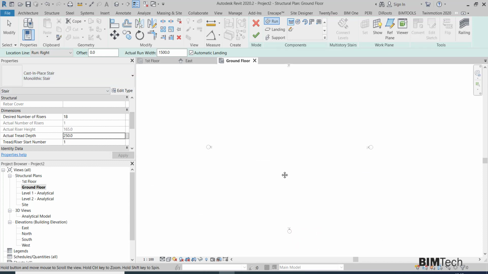Okay, so let's start. First of all, you need to verify that the location line is Run Left, since I would like to start my staircase with the left side. Okay, you'll see that in a moment. Let's click on this and let's click here as a starting point.